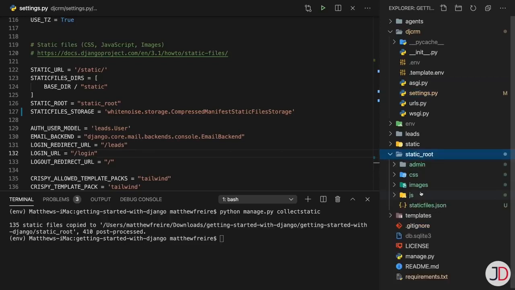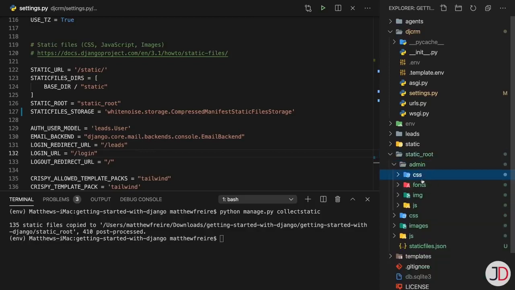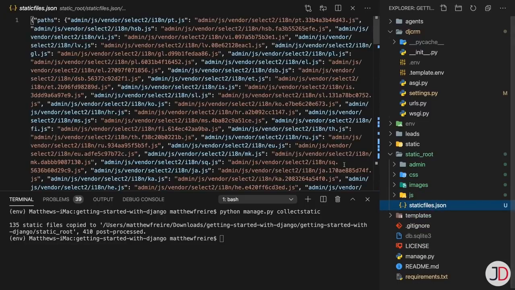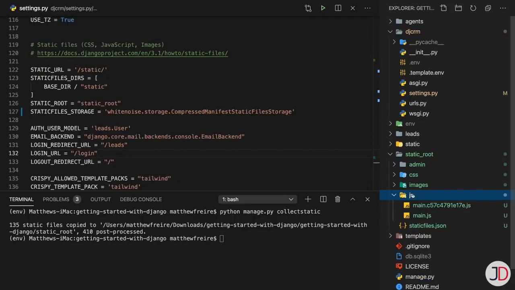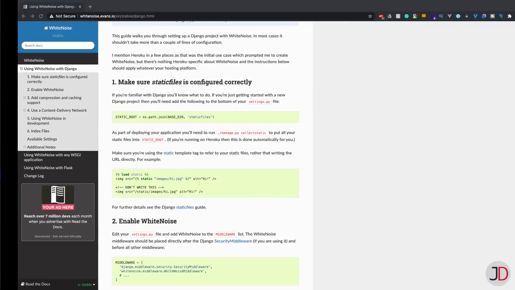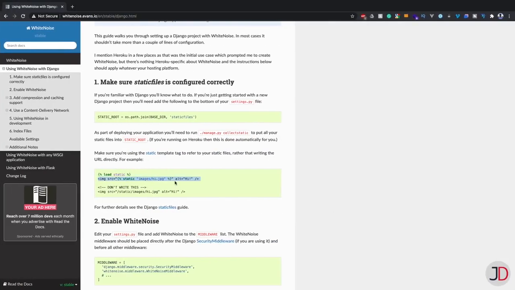And you can see there's a couple things here. First, there's the admin folder, and this is all the CSS and JavaScript and everything for the Django admin. Then we've got our own styles. We've got images, JavaScript, and a staticfiles.json file. This has been configured by WhiteNoise, so it looks like it did produce some other files alongside what we had. And the way that we access those files is in the exact same way that we always have.